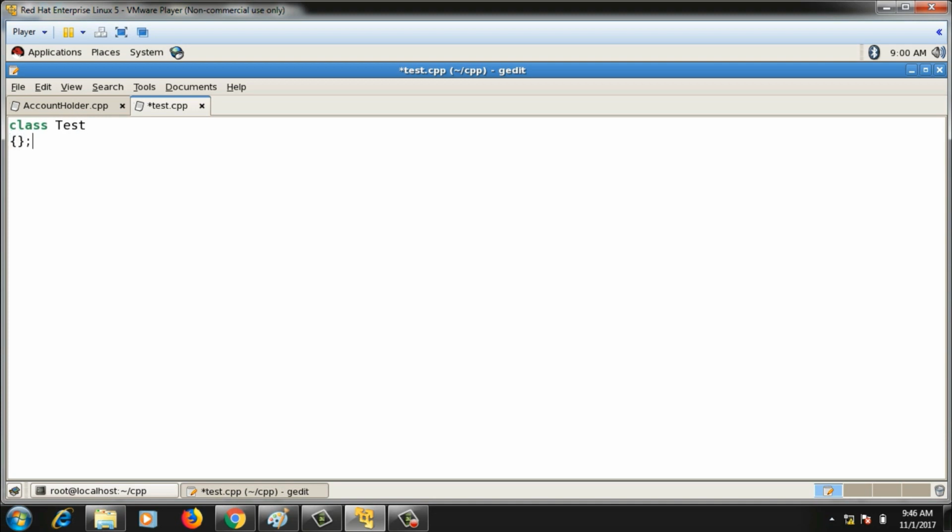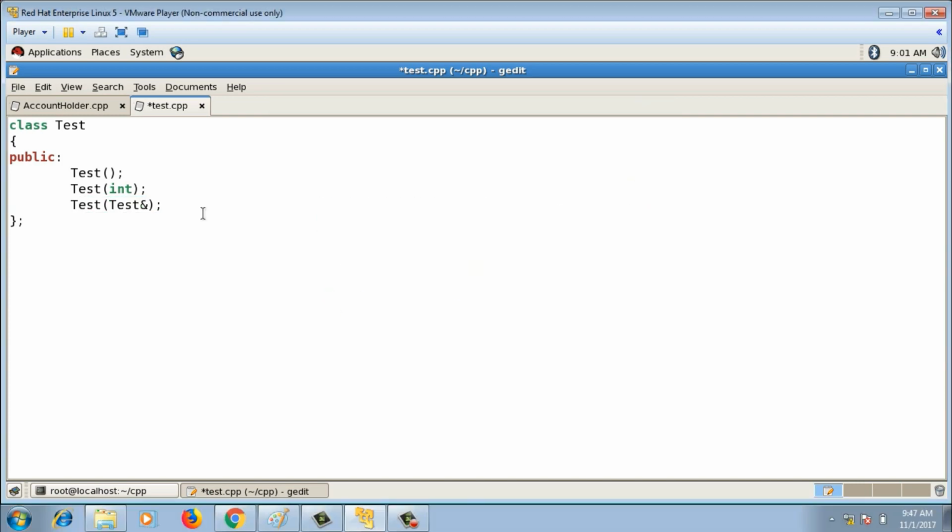So I write a class here, class test. In this class I do not have any data member as such, but I write a few functions. I write a default constructor, then a parameterized constructor, then a copy constructor. The copy constructor for the test class will have the class name test and the argument will also be test, and I have to pass it by reference. So this will become the copy constructor for the test class. Let me also write the destructor for the test class. The destructor will be something like this.